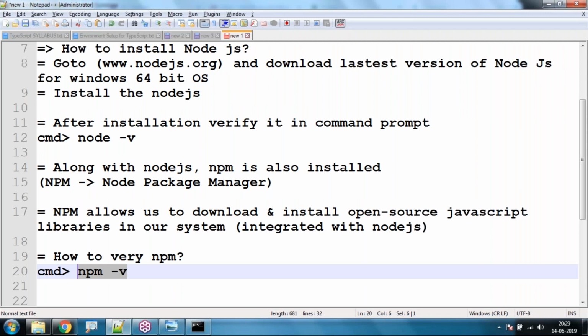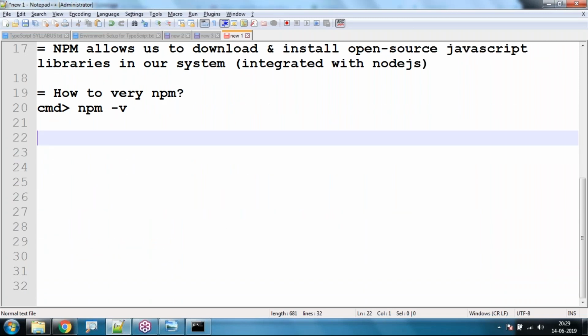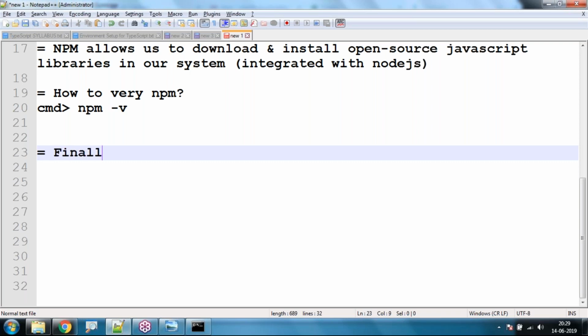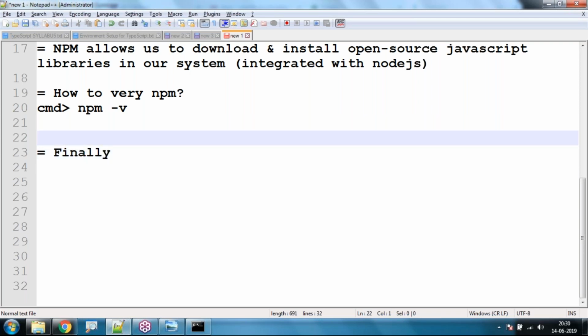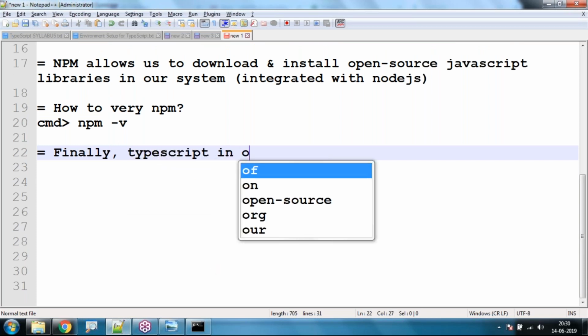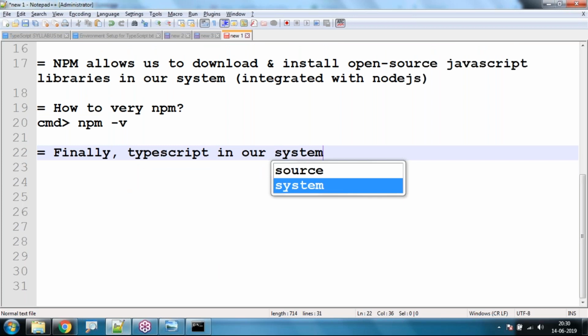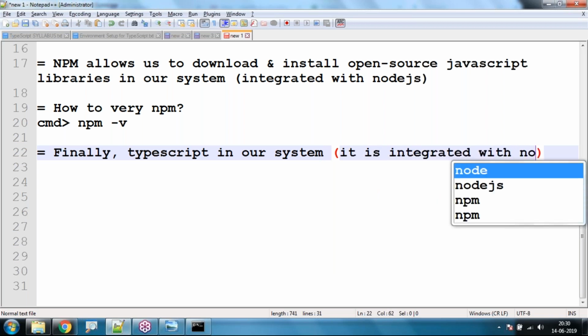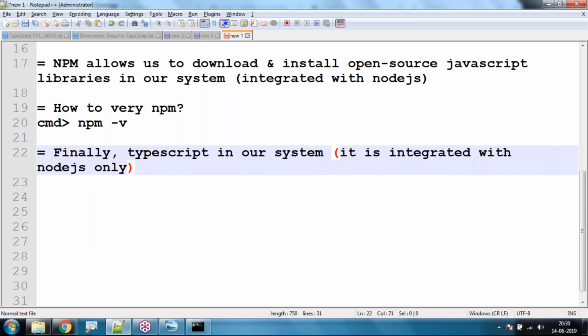So next, once npm is installed, we finally install TypeScript in our system. When we install TypeScript in our system, it will be integrated with Node.js only.